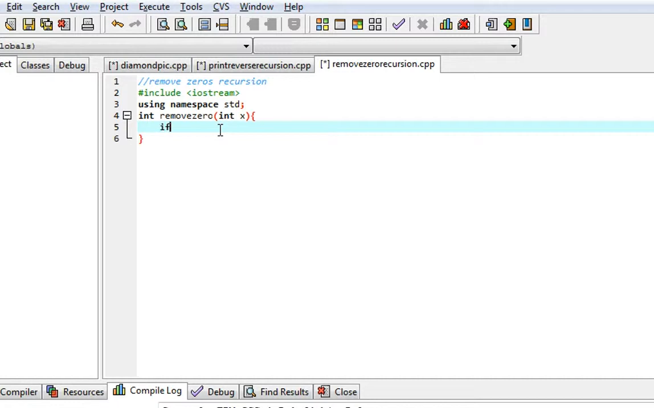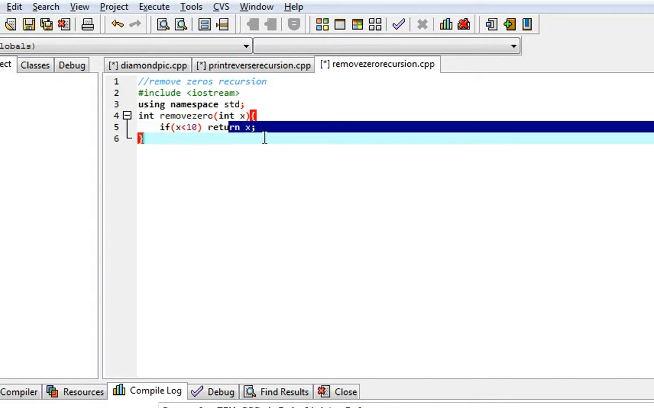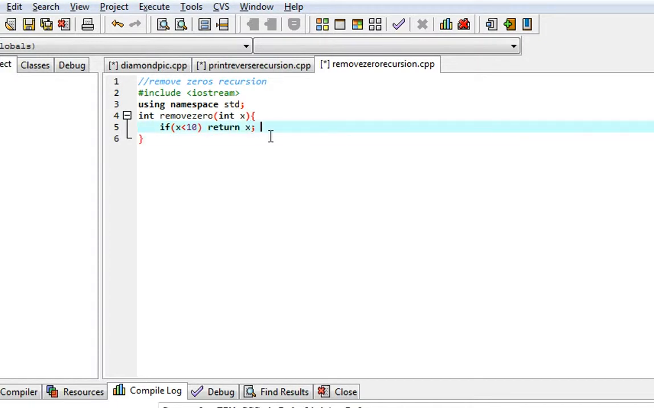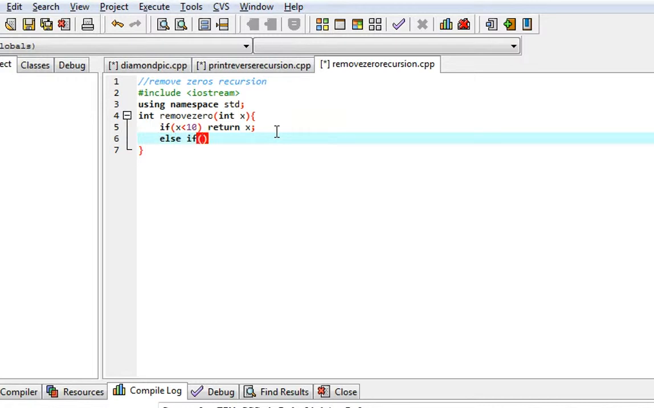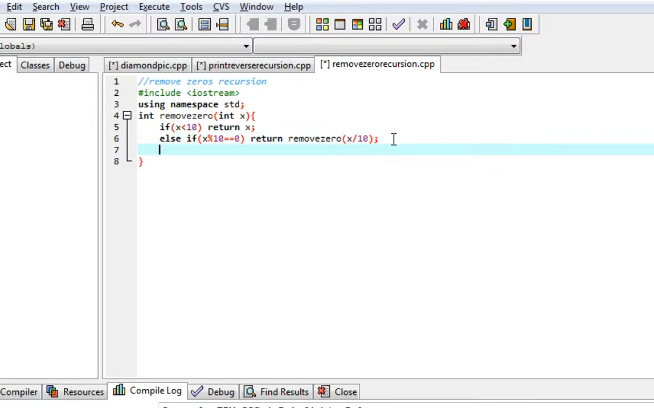So if x is less than 10, then just return x. In other words, any number less than 10 that's not 0 is just going to return the number itself. Or else, if x modulo 10 is equal to 0, in other words, if the last number is equal to 0, then return remove0 of x divided by 10. In other words, get rid of the last number.